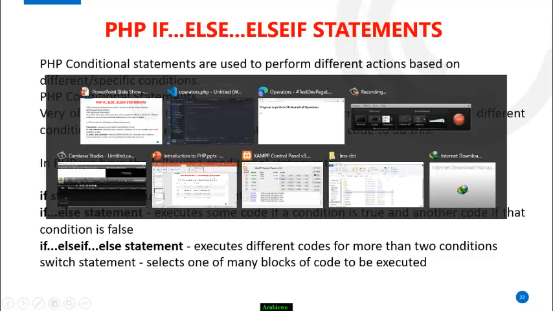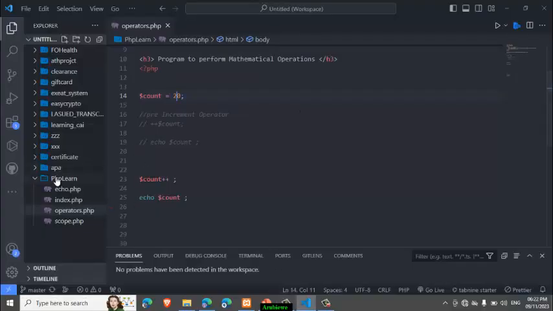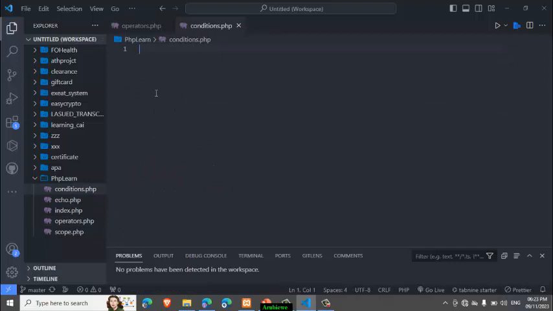Let's test. Let me create a new file, conditions.php. Let me write a condition here.